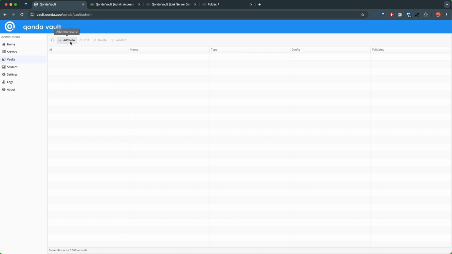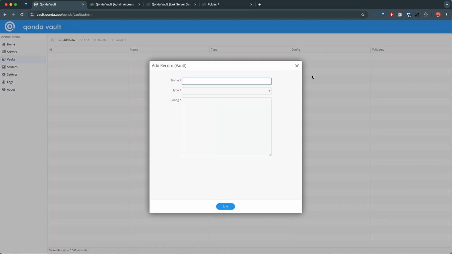and we want to add in a new vault. So we click Add New, and we can give this a name. So let's just call it File System Demo. Okay, so we can put in the name, and then we can pick our type. So there's a couple of supported types that we can pick from. So one is file system. This will give you an example JSON string that we need to configure.